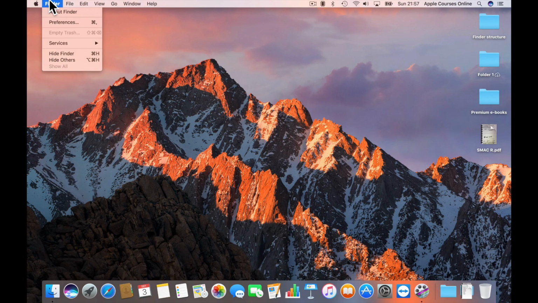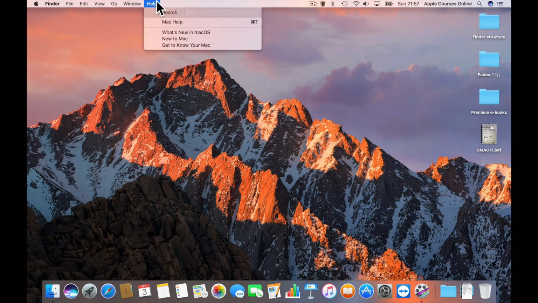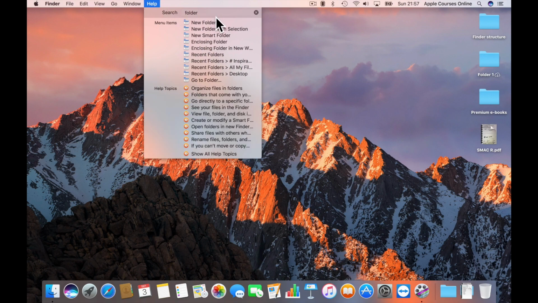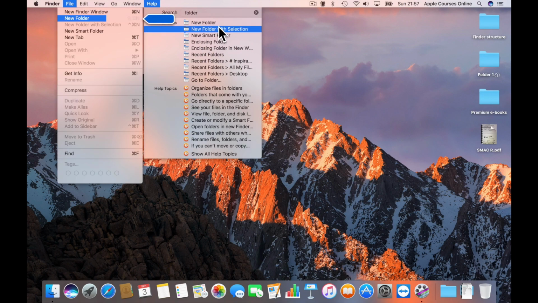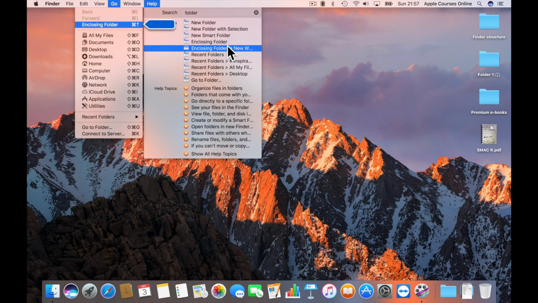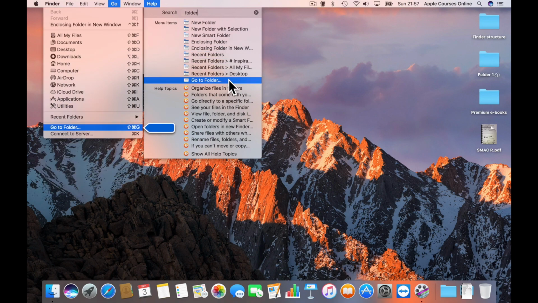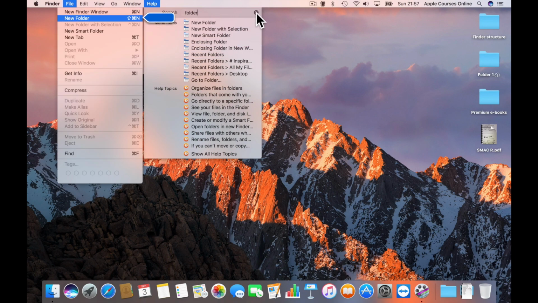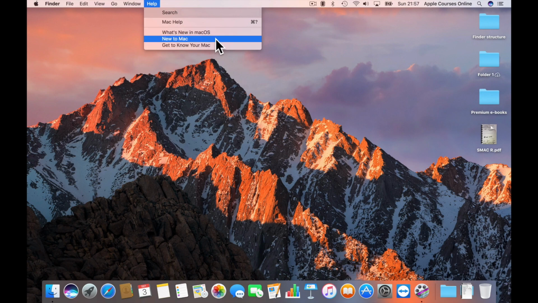We also have a help menu up here, so we can search for instance, folder. And then it will actually help us on how we create folders, and we can do a lot of other stuff in here. I can also go to, for instance, get to know your Mac or whatever, and I'll find a lot of good content.